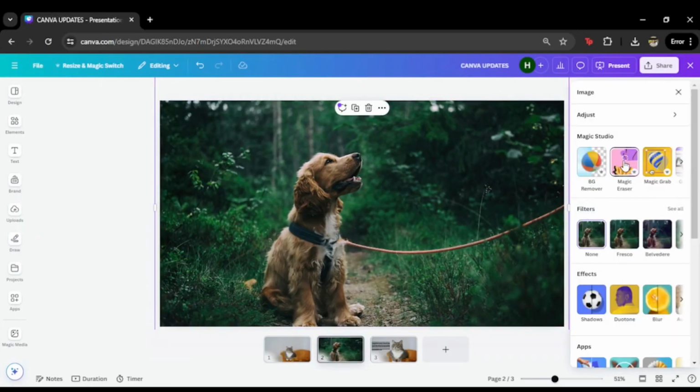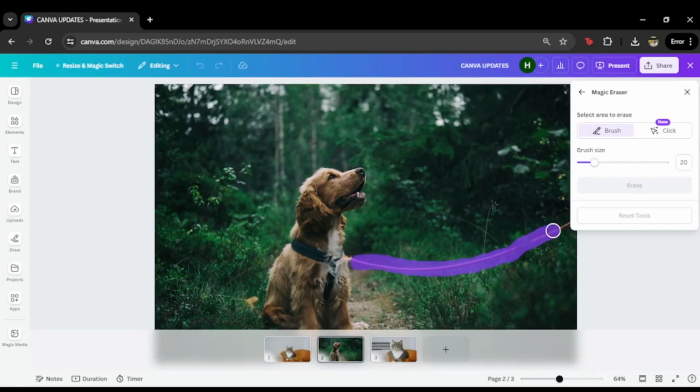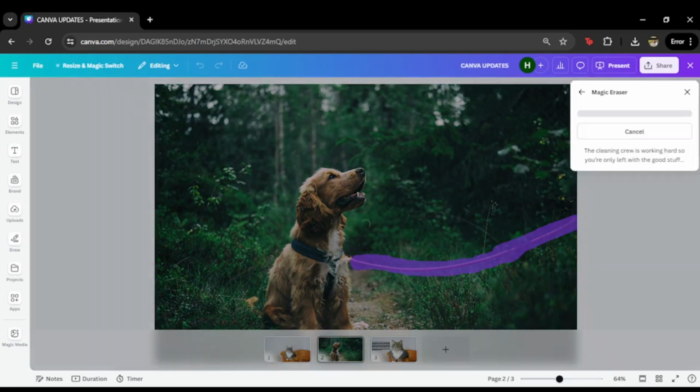Magic Eraser allows you to remove unwanted elements from your photos. Just select the area you want to erase, and Canva will clean it up, leaving your image looking polished and professional.